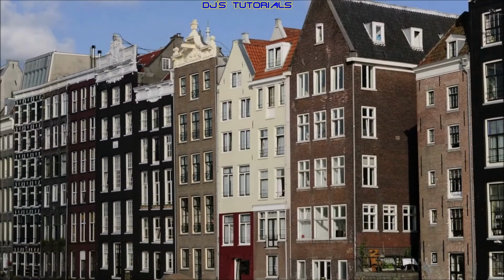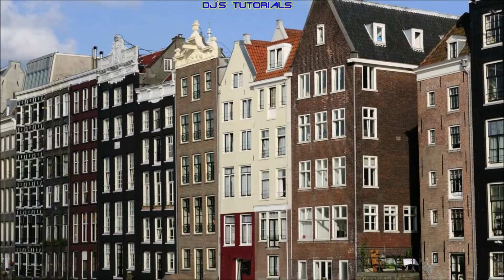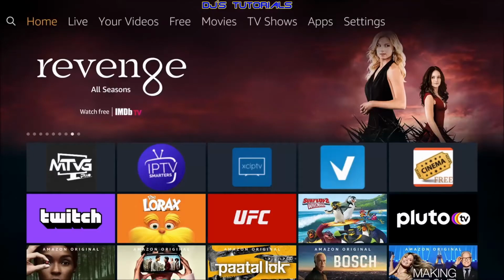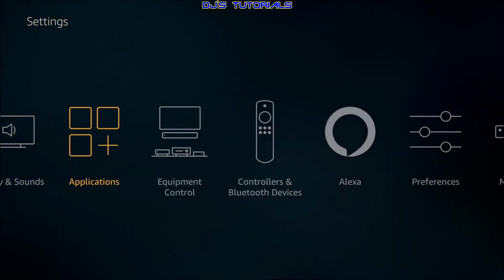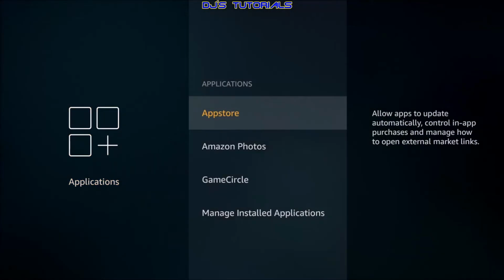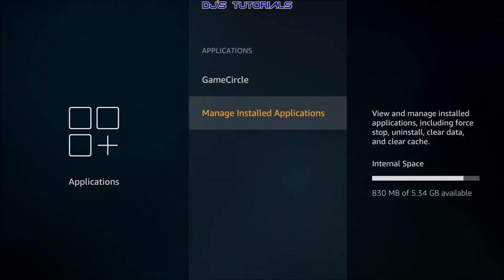So let's go into our settings now, and I'll show you how to disable the screensaver and also show you why you should. Now, before you guys start timing me to see if I can do this in under a minute, let's go into our settings first. Let's check something out. So we're going to go over to Applications, Manage Install Applications, and on the right side you will see I got 830 megs available out of the 5.34, which is not a lot. And the more I'm going to be using it, the slower my device is going to get.